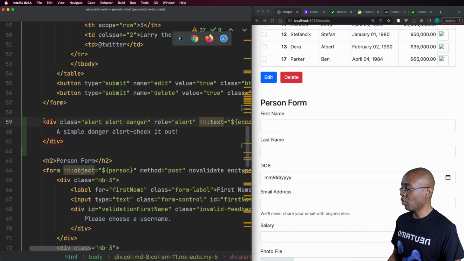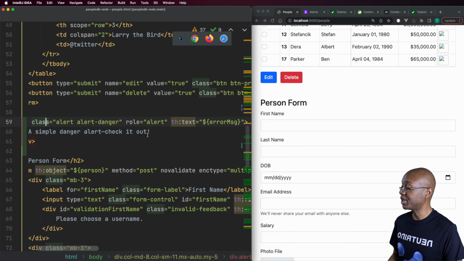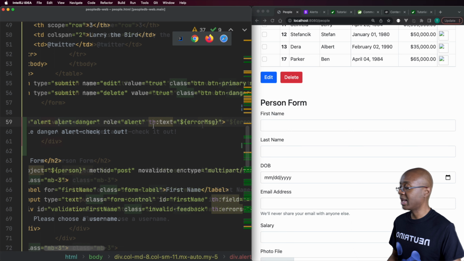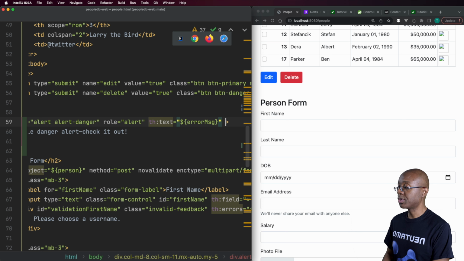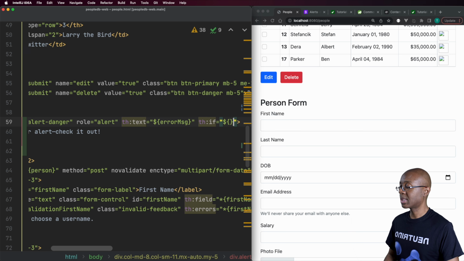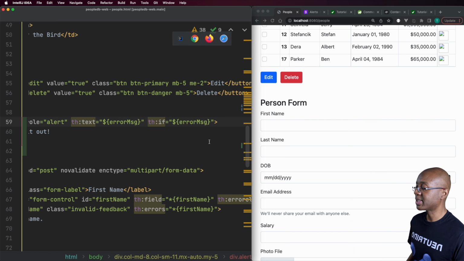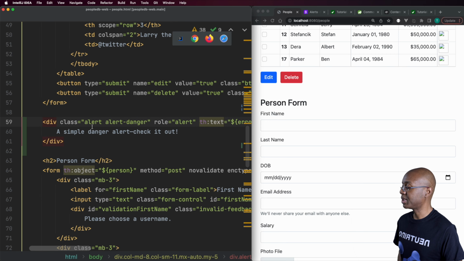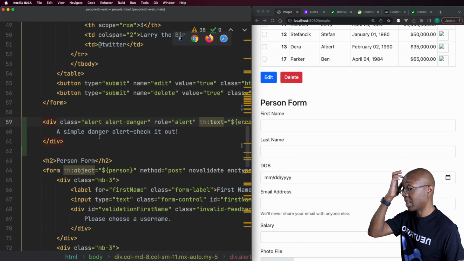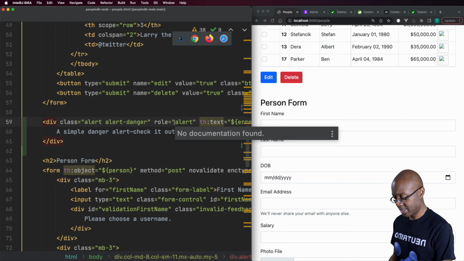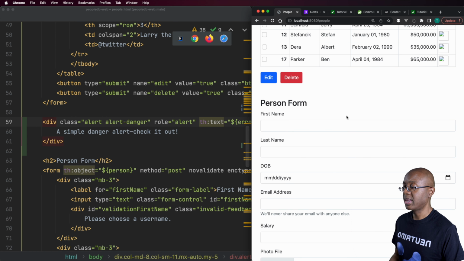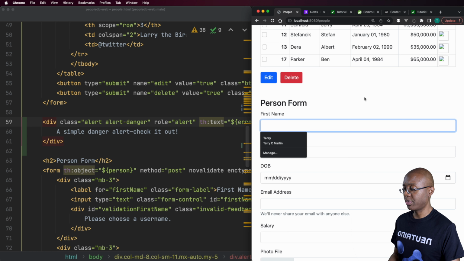And now we won't want this to show up all the time. We only want this to show up if there actually is an error message. And so we can just put a th:if in here as well, just like we did up earlier, right? So th:if equals, just like so, and then the same thing, error message. Okay, so if there is an error message, then display this div with everything in it. Like so. All right, and then let's reload.